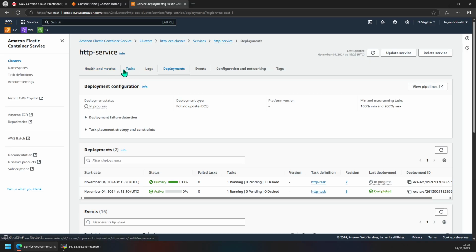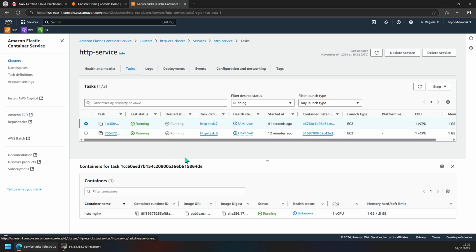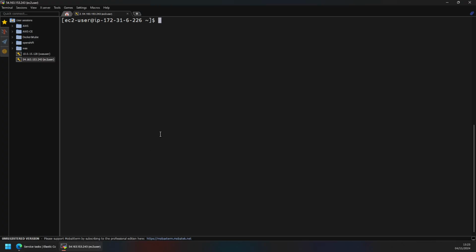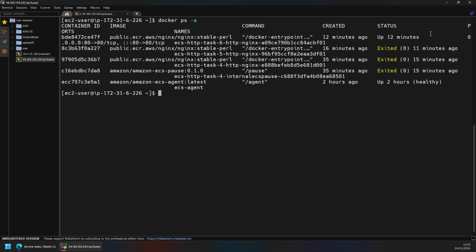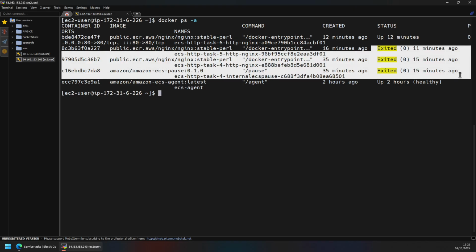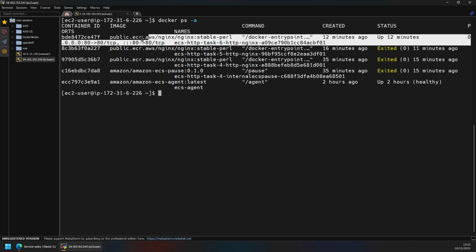All you have to do is go back to your task, and you should see a new instance started running over here 41 seconds ago. This one will slowly shut down. This is the container instance. So these two containers will be running in this one. If I just do docker ps -a, you can see all these are exited, and this is the one which has been running for up to 12 minutes right now.